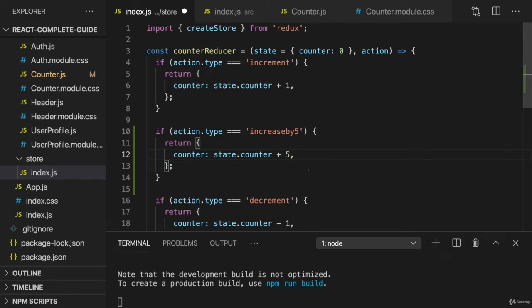But that's not scalable. We can't predict all possible values we might want to support. The counter, of course, is just a dummy example, but if you're using this in a real project, which we'll do later in the course, and you need to work with any user input, for example, you can't hard code those values here in your reducer.